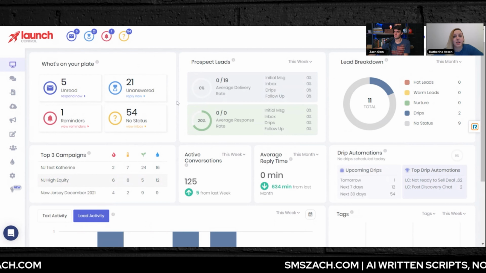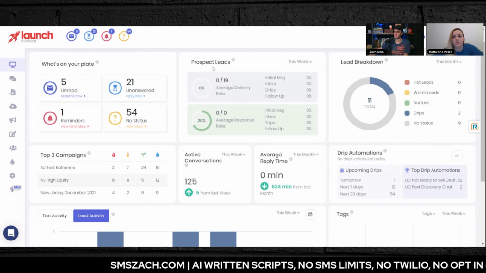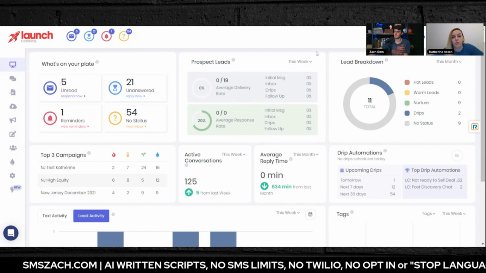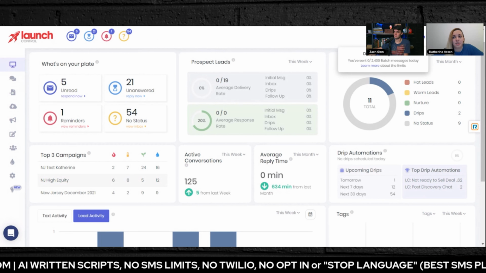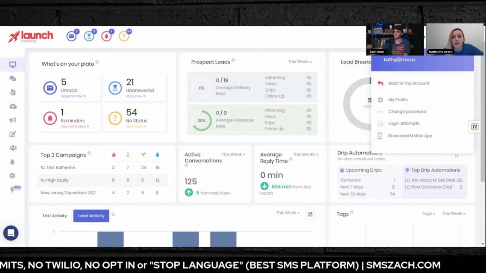The what's on your plate pane is basically a copy of this same mission control feature up left that is going to show you your live updates. Your daily message limit and monthly message limit can be tracked here at the top right.